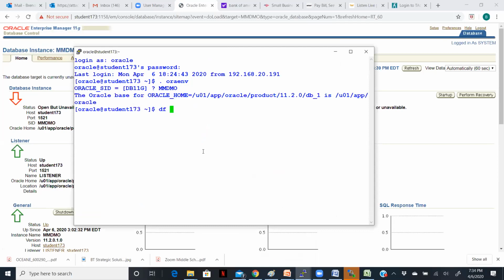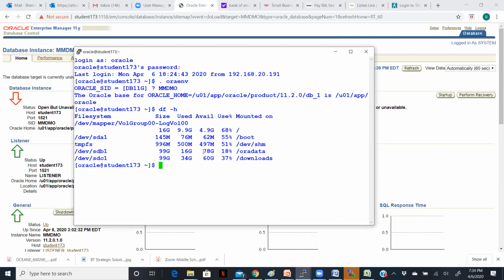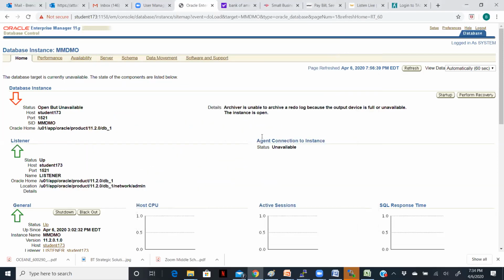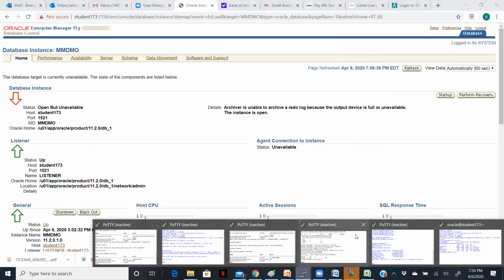All right, df -h. Okay, it says here your FRA is full, but I see here that your mount point is not full, or the data has 18%. So how much, what is your FRA size?